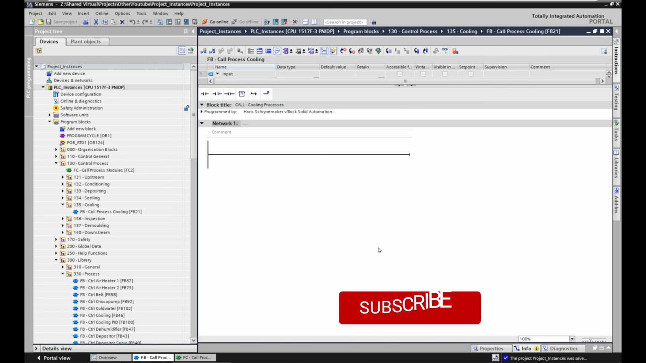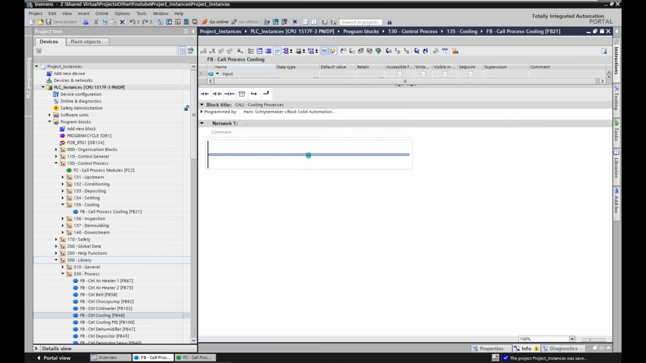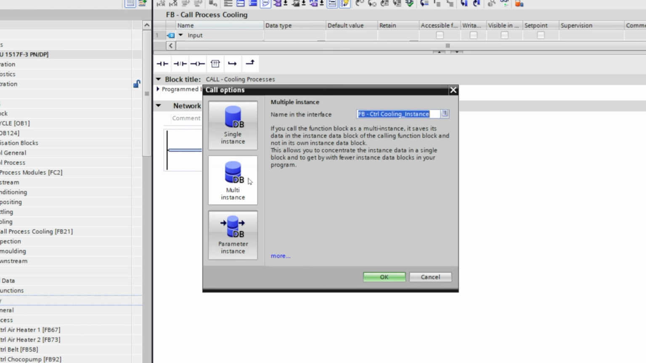Every function block call creates its own physical DB in the project tree. Now let's switch gears and take a look at multi-instances. We start with the same main cooling block. In network 1 we add FB control cooling again from the library, but this time we select multi-instance and rename it to instance control cooling 1.